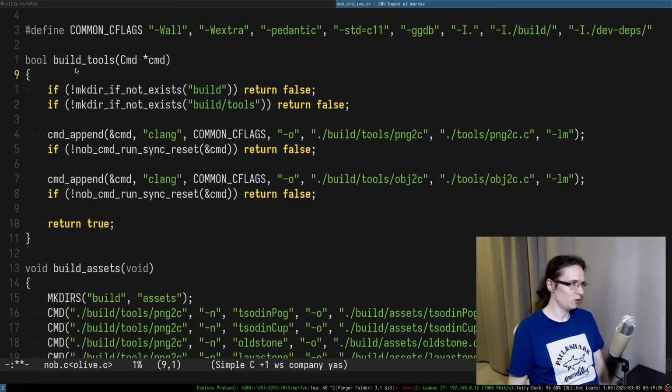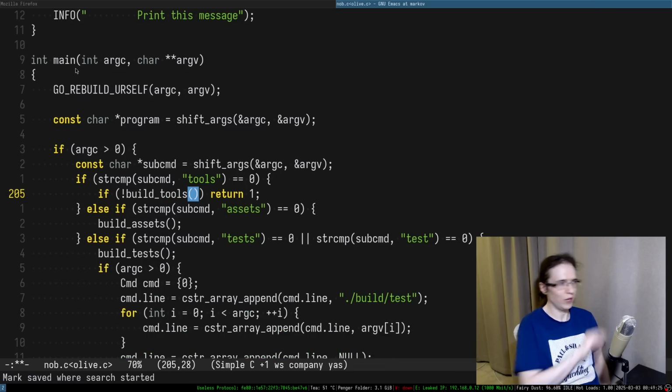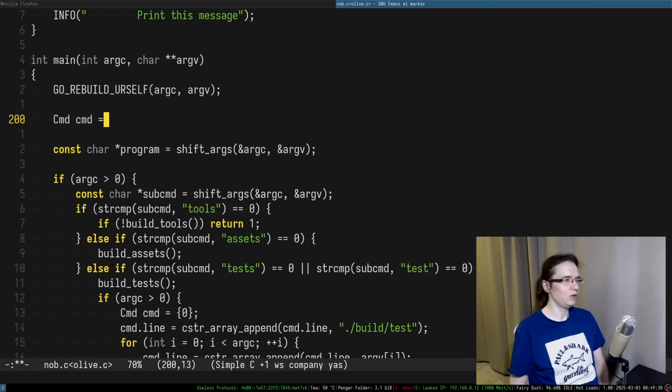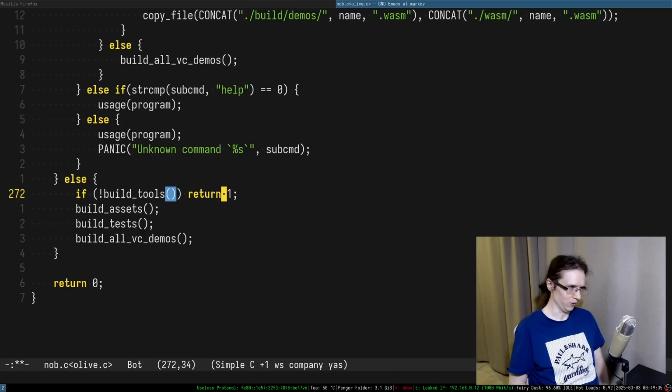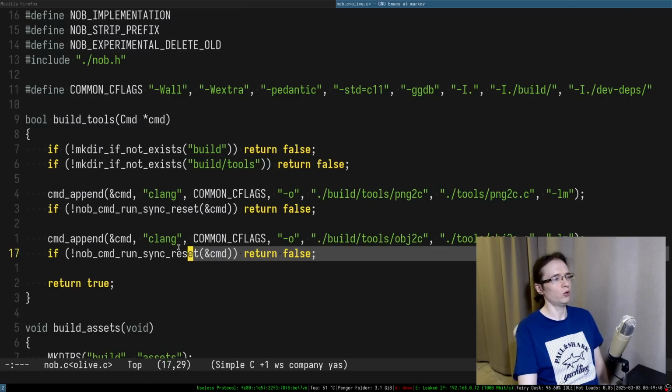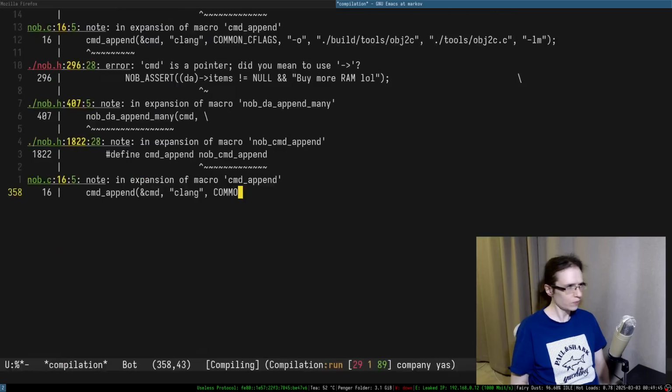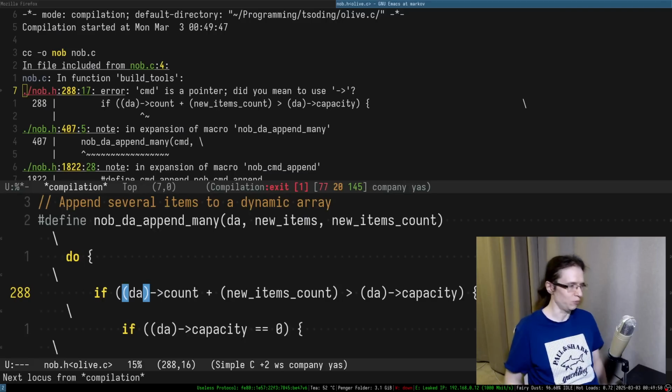But anyway, we call this function in two places, and both of the places are in the main. I suppose what we can do in here is just allocate the CMD here, like so. And when I call build tool, we just pass this entire stuff as a parameter. So that's basically the new version of the function. So let's go. Next problem.